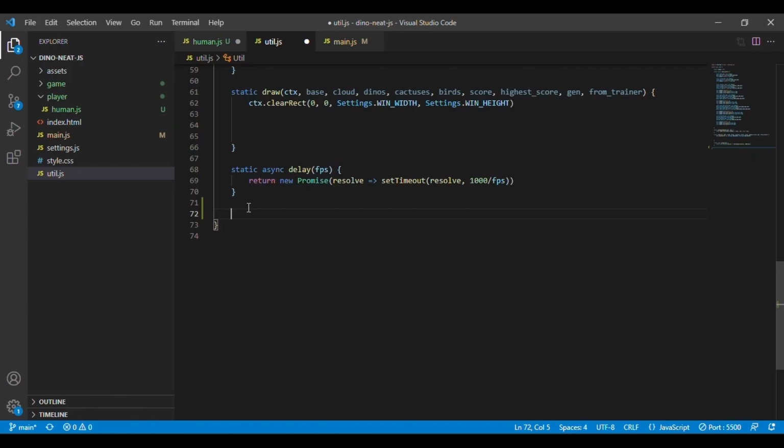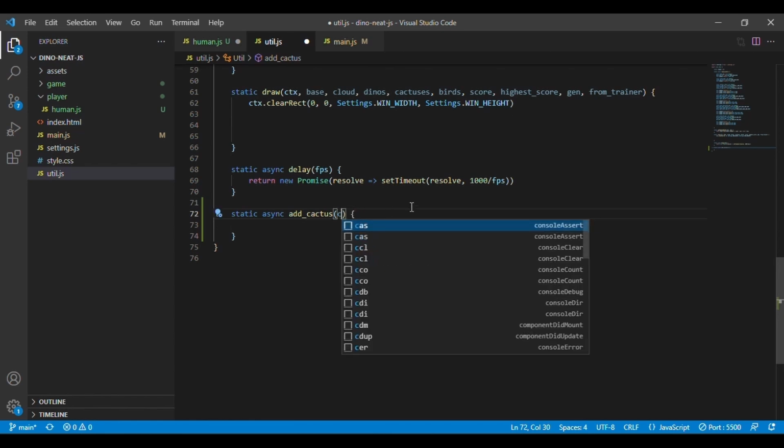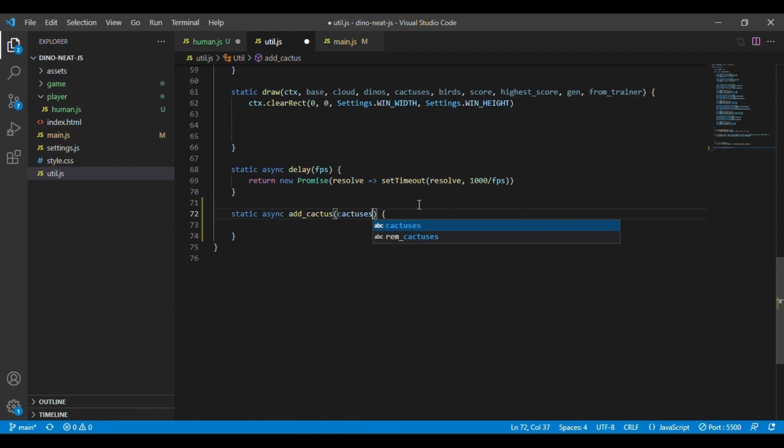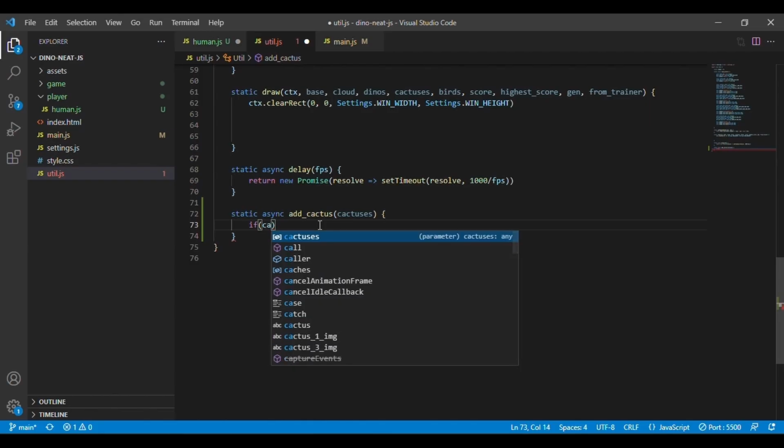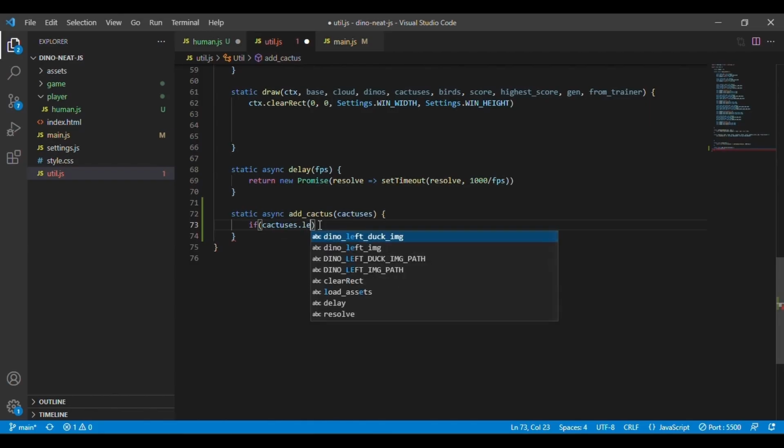Let's create one method here where we'll add the logic to push the new cactus into that array. So let's create one method, addCactuses. It will accept the cactus array, and let's make it static so we can directly call it using the class name. Let's accept cactuses here. Okay, and let's say at max at a time we can have 3 cactus, so we're not overfilling the screen with cactus.